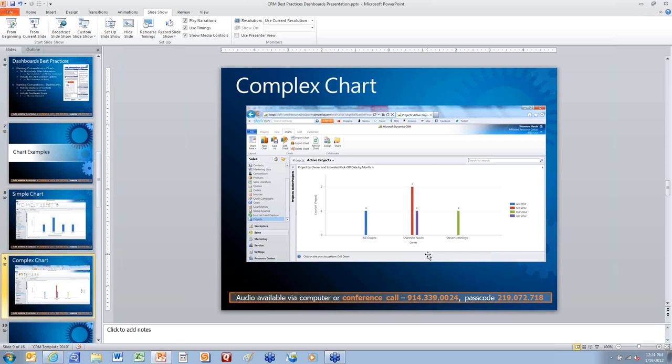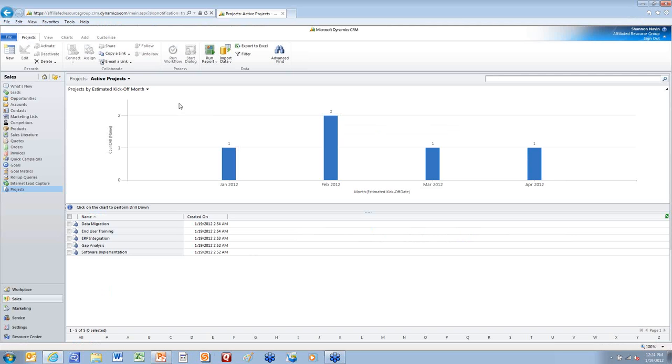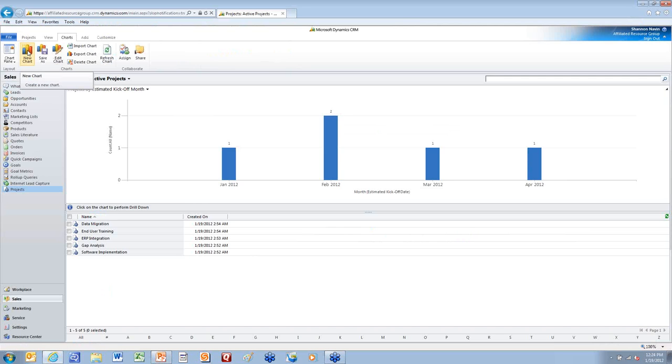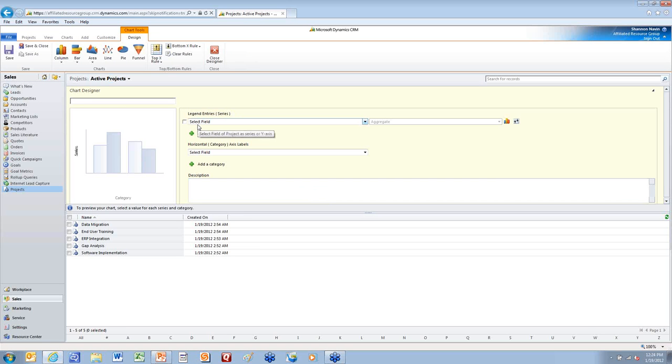When I come out here to the application again, just like we built the simple chart, I'm going to go to Charts, New Chart, and I'm going to name this one Projects by Owner by Estimated Kickoff Date.